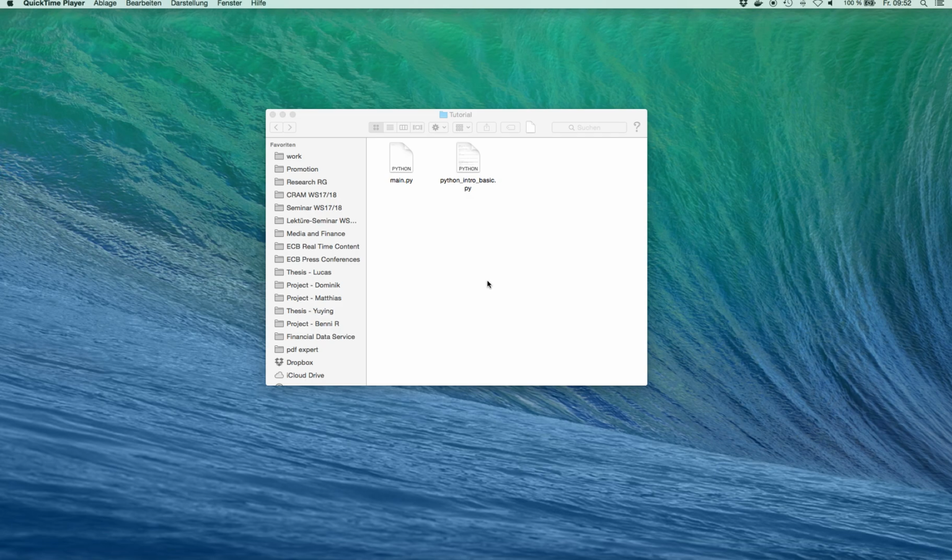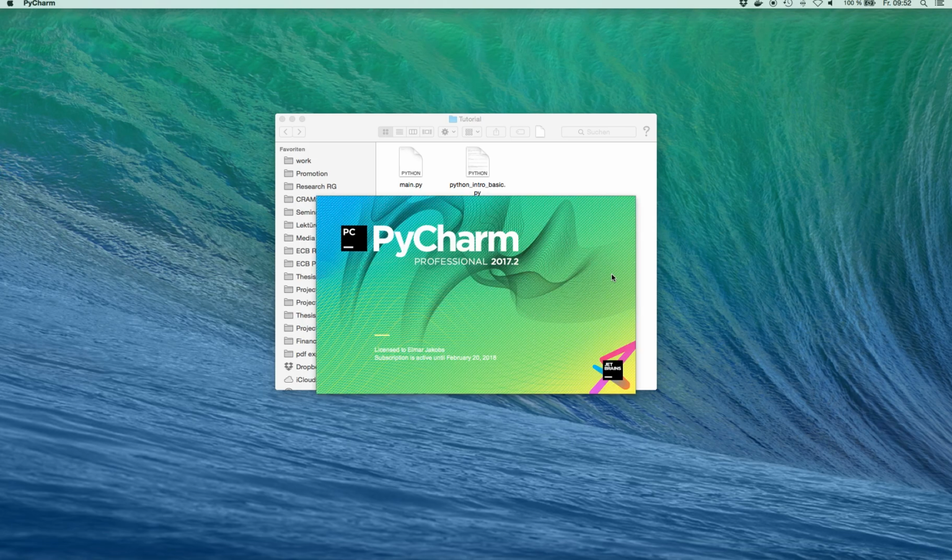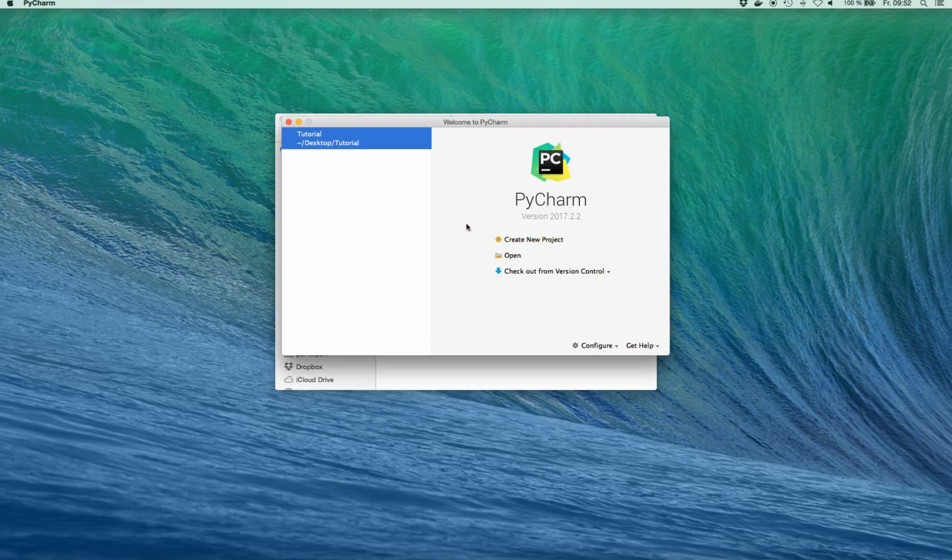Therefore, we are going to use the PyCharm IDE, and here I already copied the example into my folder that I'm going to use throughout the project. The next step would be now to open PyCharm. Okay, so that takes a couple of seconds, and you see here it loads, and then we can select this tutorial folder, and then we can open this example file.